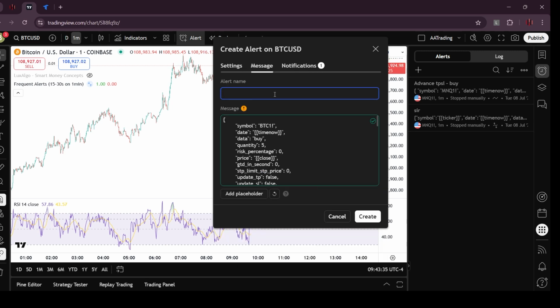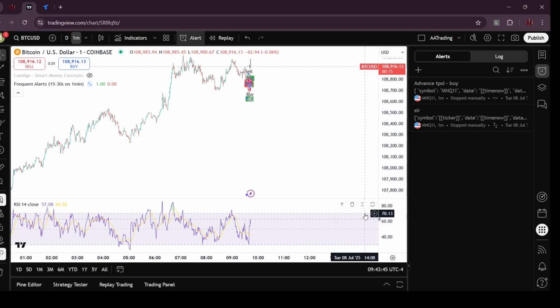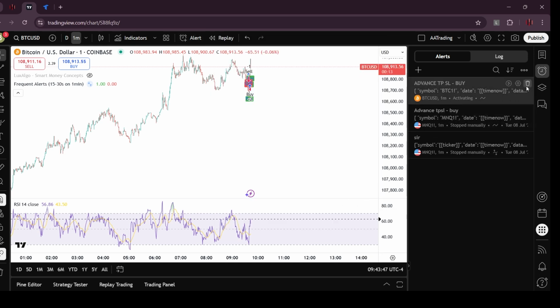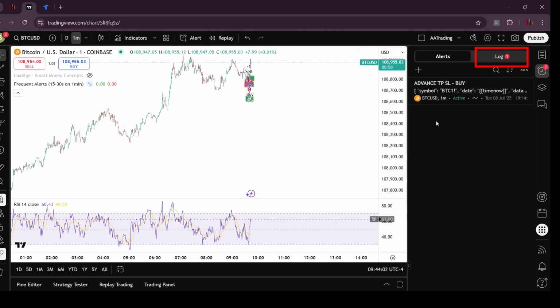You can set a custom alert name. Here I am keeping it as advanced TPSL. Then click on create alert. So here my alert is active, and here you can see one order is filled.